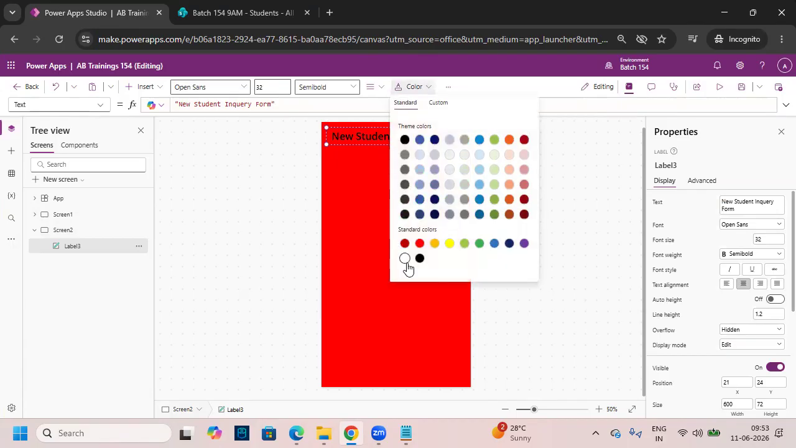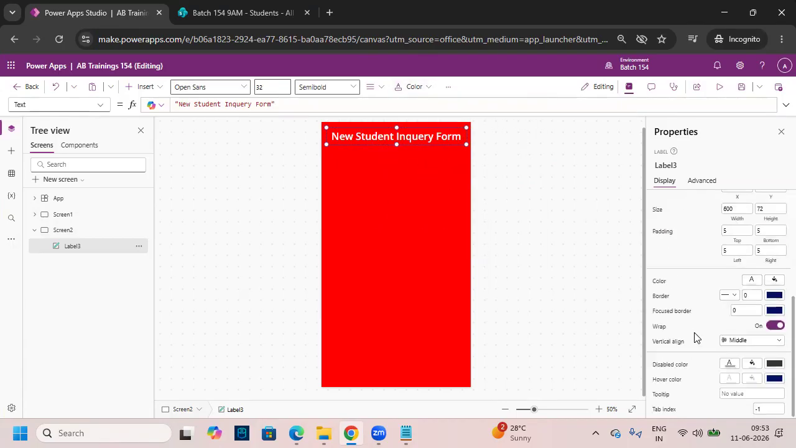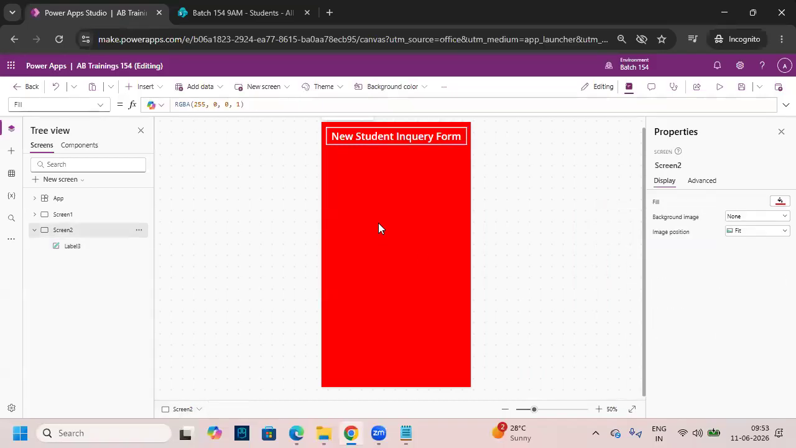And let me keep some border also for this. Let me go to the property. There is a property called border property. Keep the border thickness to 5 and change the border color to white. Right, so this is how it looks like.